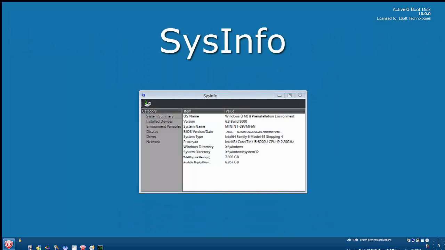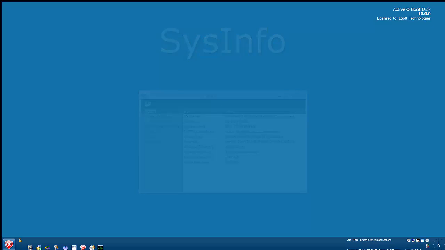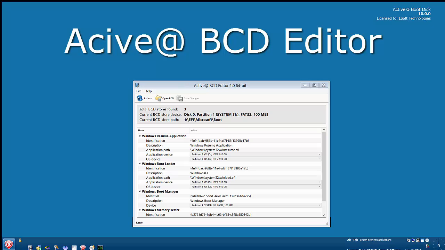SysInfo shows information about your computer's hardware, disks, and drivers. Active@ BCD Editor allows the user to view and make changes to the boot configuration in case the system does not boot properly after a disk image restoration.